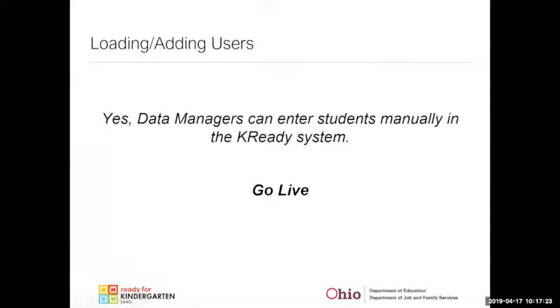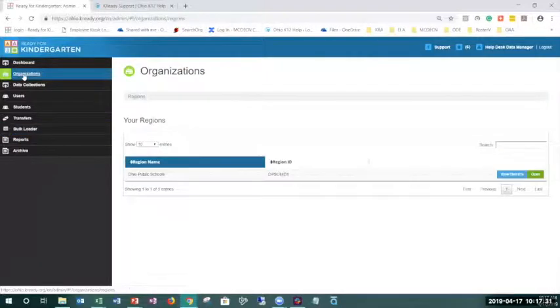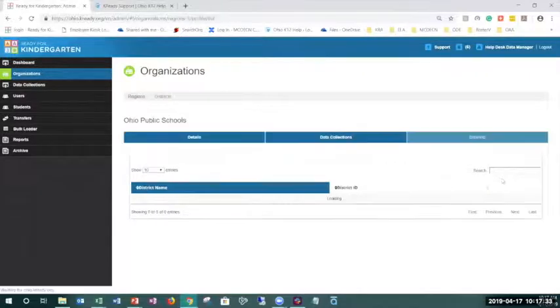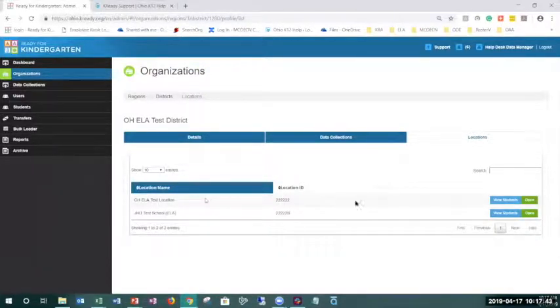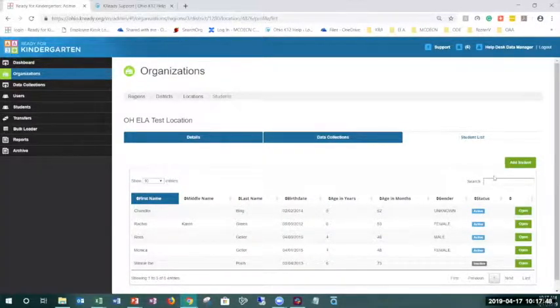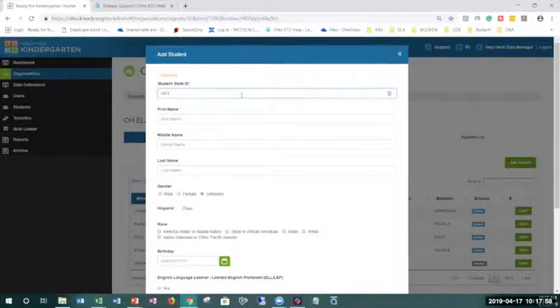Next question up was, can data managers update students without using the bulk loader? And yes, they can. That will be done manually. And we can go through that process here as well, so you guys can see how to do that. You want to go to your organizations tab. Select View Districts. Go underneath that district that you're looking for. So for here, I'm going to do the Ohio ELA test district. I'm going to view locations. Once I pick that location, I'm going to select View Students. And here is where you're going to add the student manually.